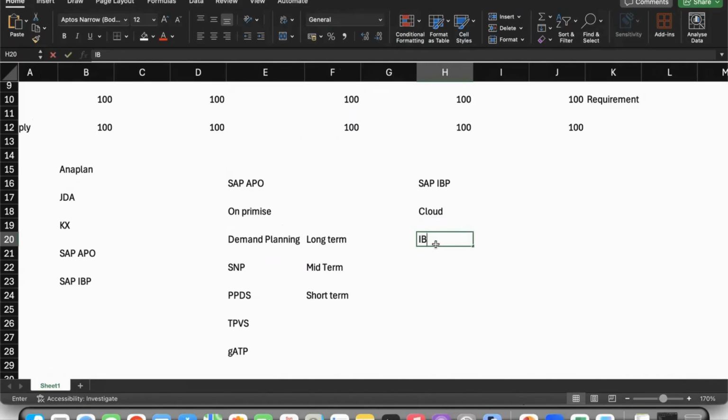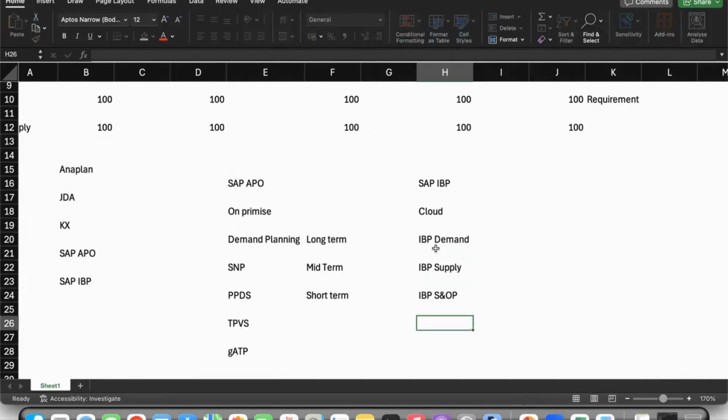And further in IBP, they slowly added or migrated whatever modules were in APO to IBP. Those are IBP for demand, IBP for supply, IBP for S&OP, IBP for inventory, and IBP for supply chain control tower. These are the major modules. Even MRP is also there.